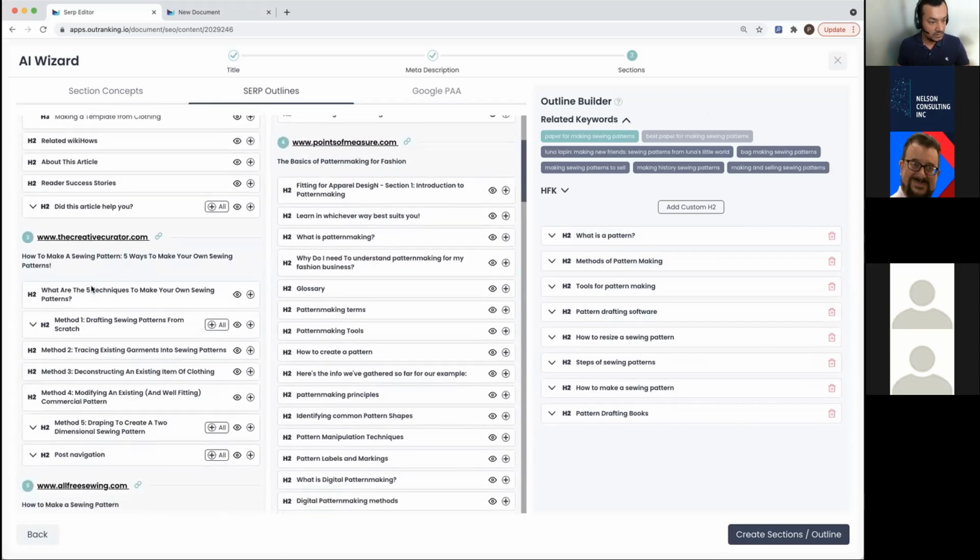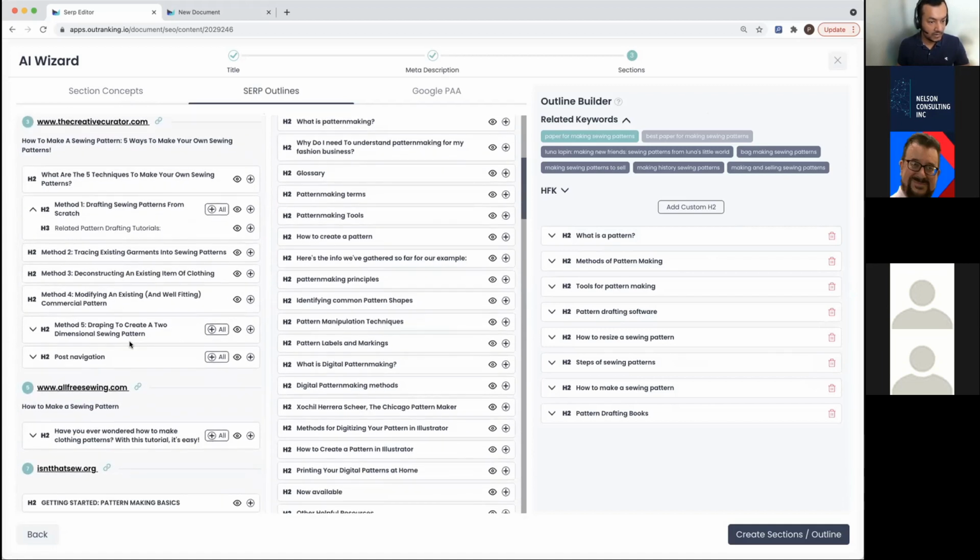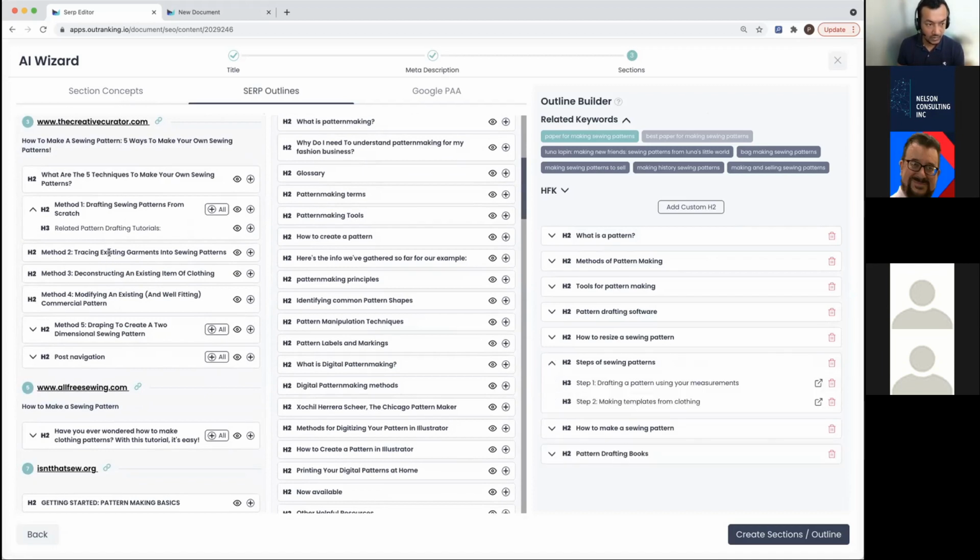Tips, method. Okay, there's another method here, and we have method steps for sewing pattern, and feel free to add stuff that you feel might be important here. So you could open this up, delete this out, and then just drop it in here. Or this is a method, right? And this is a step, but just keep an eye on your SERP outlines as well.